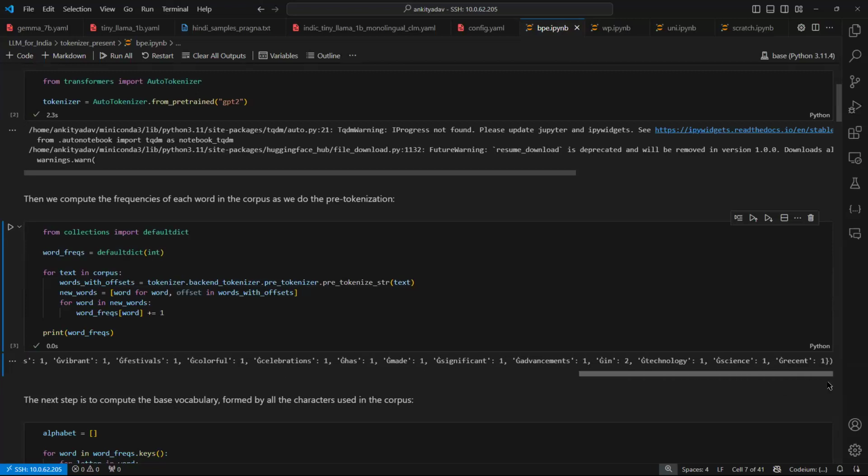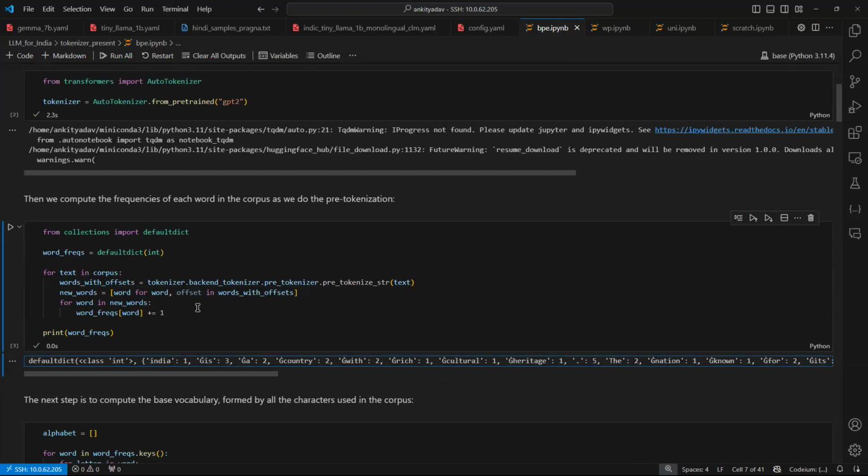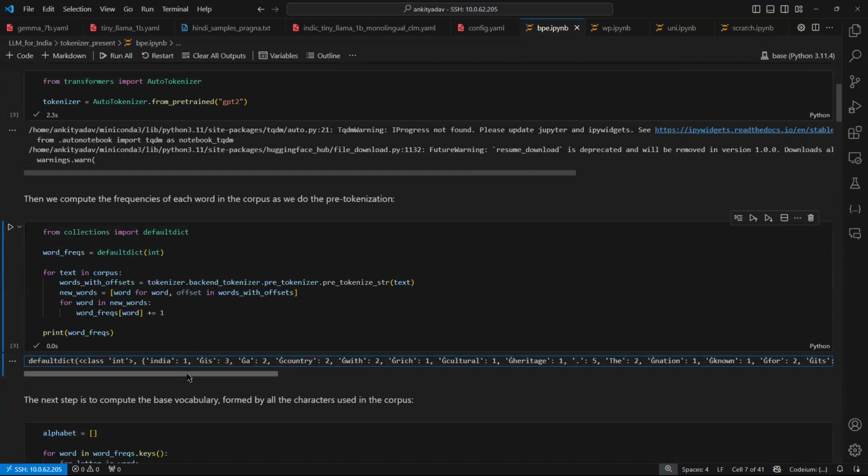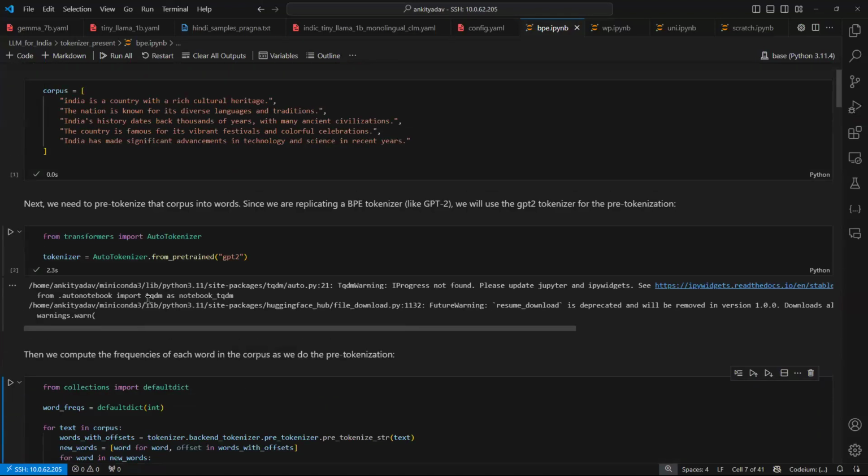I think this is the only possible reason. मतलब अगर दो स्टार्टिंग में होगा और बाद में होगा तो वो अलग कंसिडर होगा. Let's say I have some word India here.